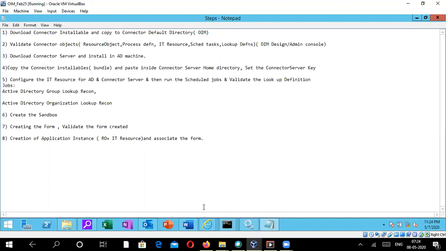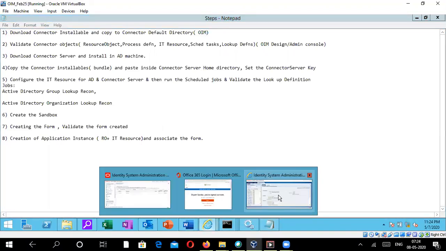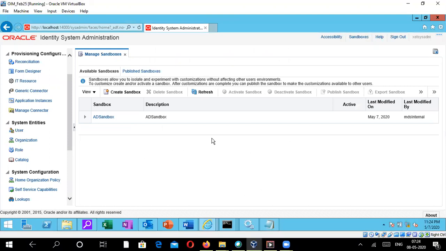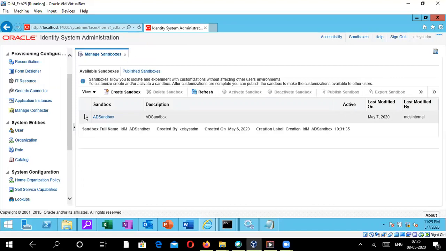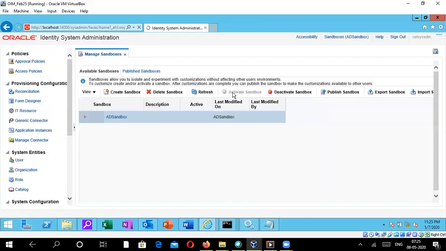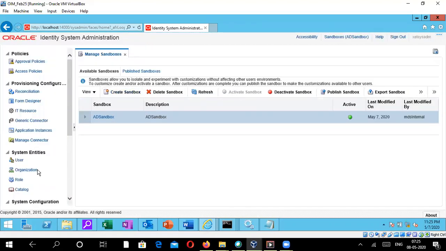Now let us quickly create the application instance. As you all know, right now I would still need to be in the sandbox mode, because we have not yet published the sandbox. Once we create this application instance and then associate the form, then we'll be publishing the sandbox. So I'm just activating the sandbox we created earlier. We are still in this customization mode here. Now I'm going to click on application instance here.